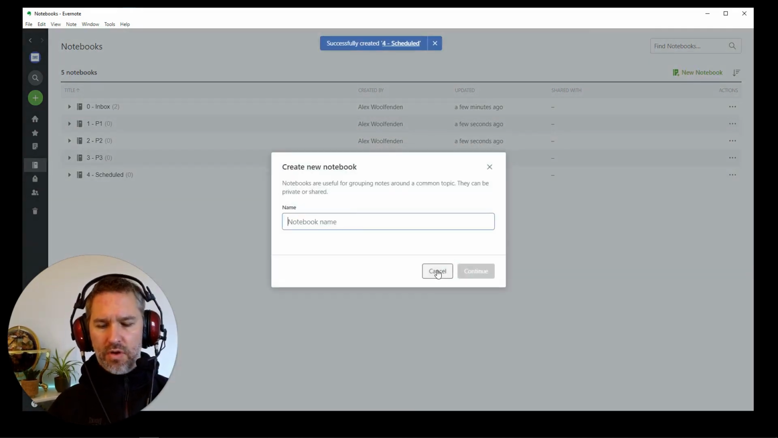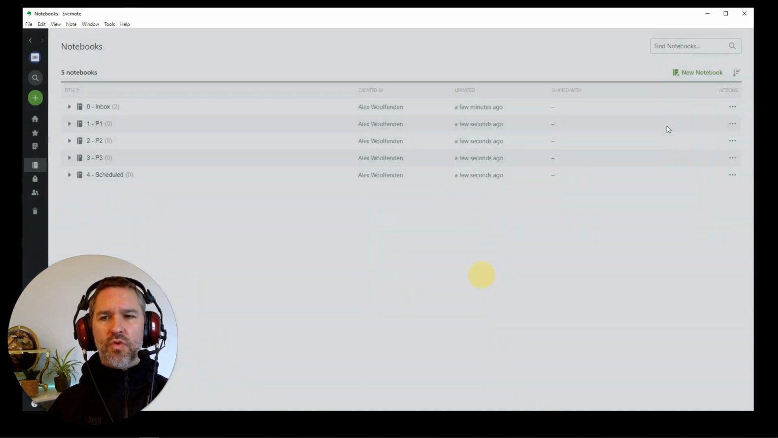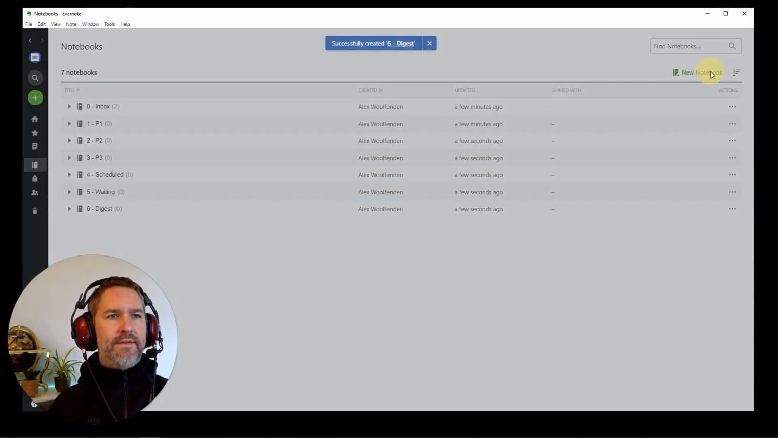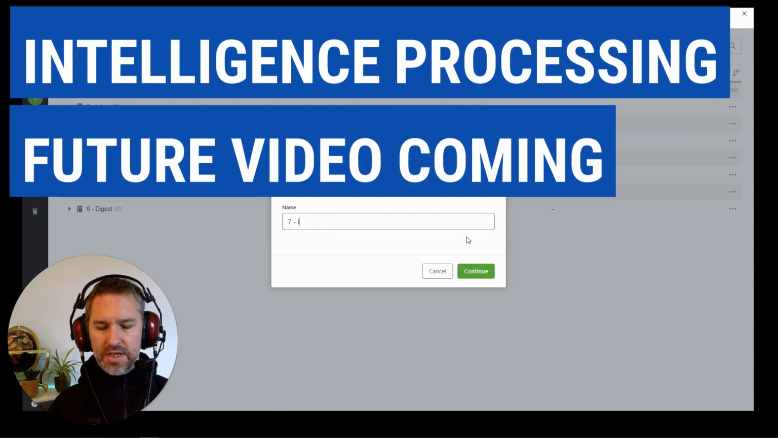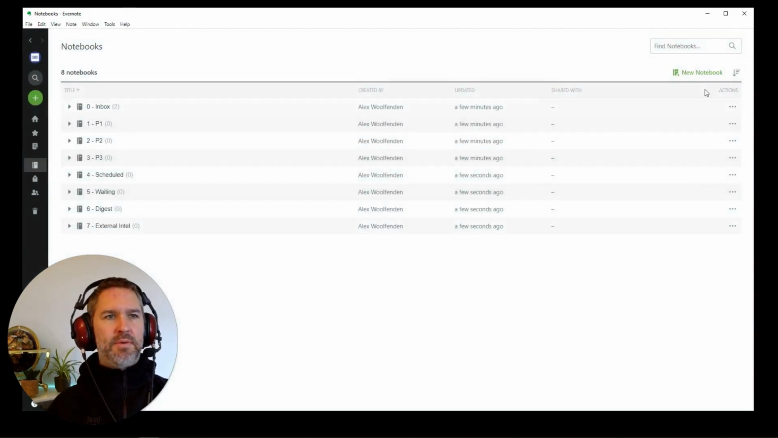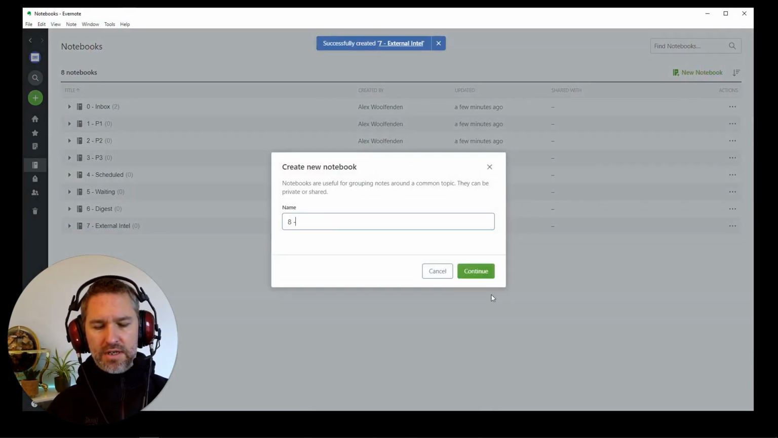Next we have waiting. These are for tasks that we have somebody else waiting to. We're waiting for somebody else to do something for us. Next is digest, for stuff that we have to read or digest later, or view or watch or listen to, depending on the content. And then we have number 7. This is one I use particularly in external intel, for external market intelligence. Relevant to me, might not be relevant to you, but I use it.